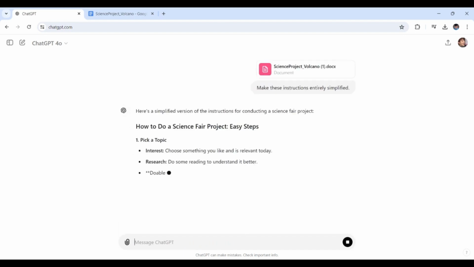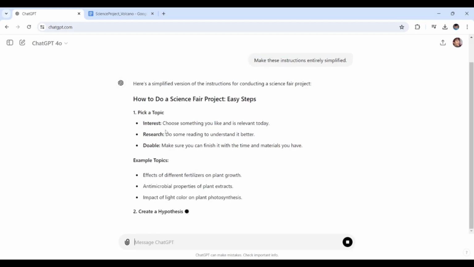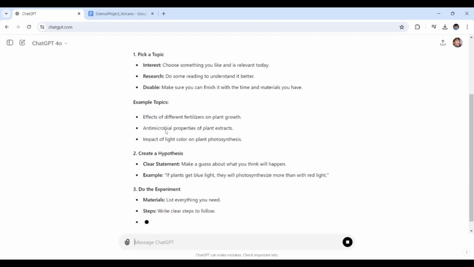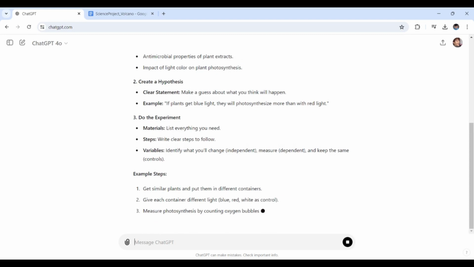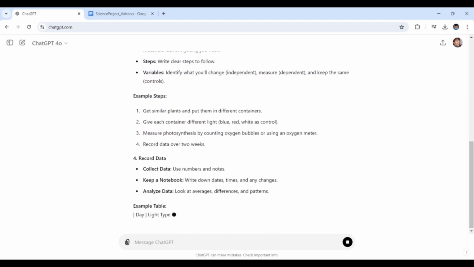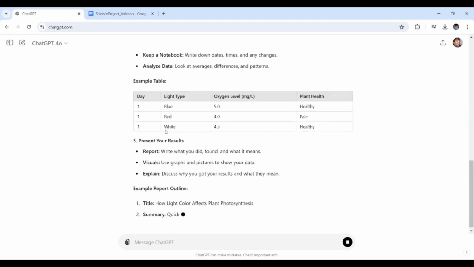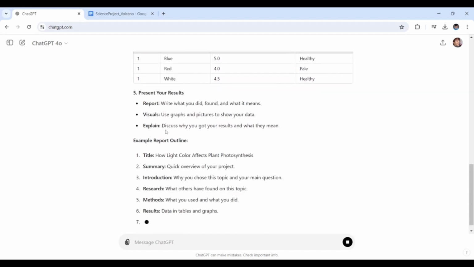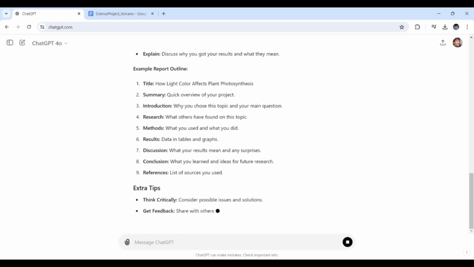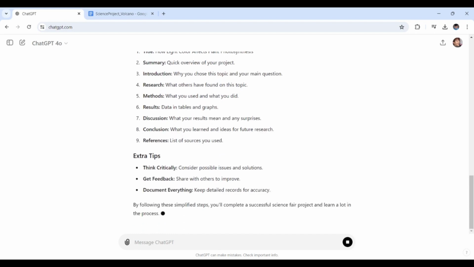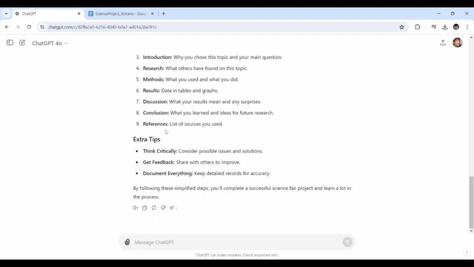So, as you can see, ChatGPT has provided a simplified version of our detailed instructions. This response is much easier to follow, especially for middle school students, which will be the level they'll be aiming for with the science project instructions. Here we go. Now you can further refine these steps or add more details to fit your specific needs.